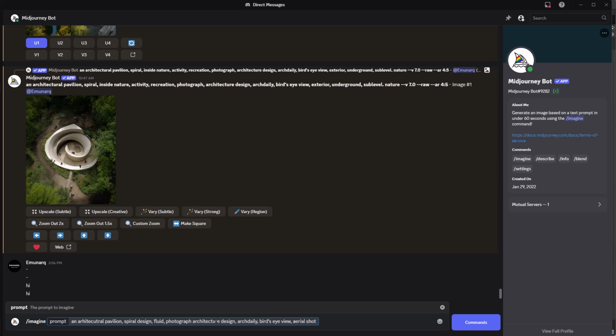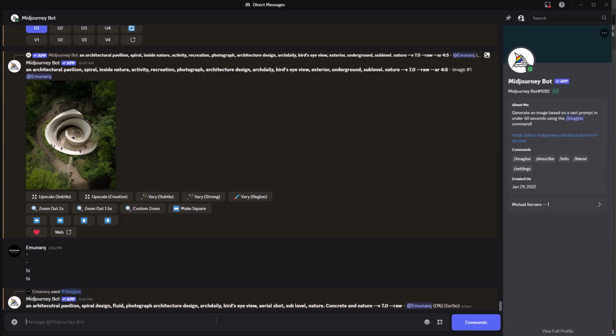If you want, we do have sub-levels, so let's type in sub-levels. And now where do we want it? We wanted it in nature. Now we can also add the materials that we want. So for example, concrete and nature. And because V7 just came out and it's way better than the last version, I'm going to be typing in V7 and I'm going to also add raw in here. And that's basically all the details that we want. So click on enter and let's see what we can get.